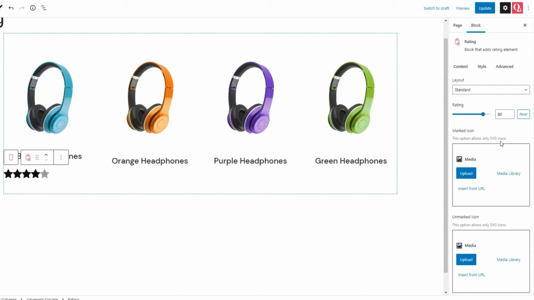We reveal more or less of the marked icons, and we set different colors for each to make the rating fill noticeable. By default, the unmarked stars are light gray and the marked ones are black. You'll be able to change that, of course, in the style options. For now, I want to show you how the icon selection works. You can insert a URL, upload an SVG, or choose one from your media library.